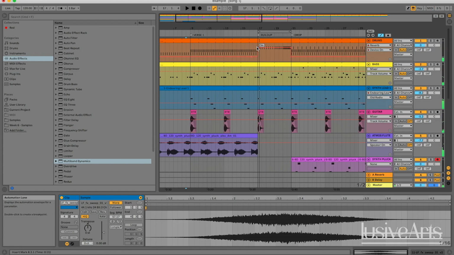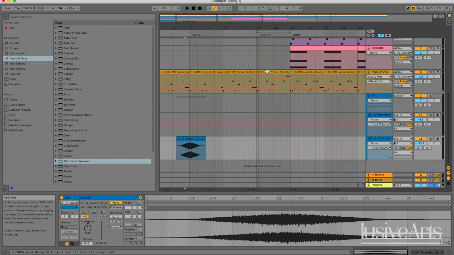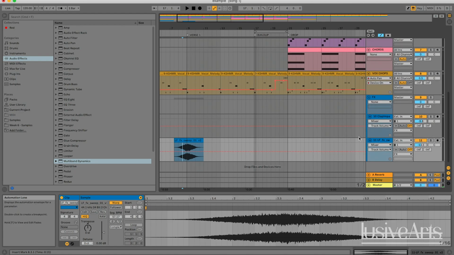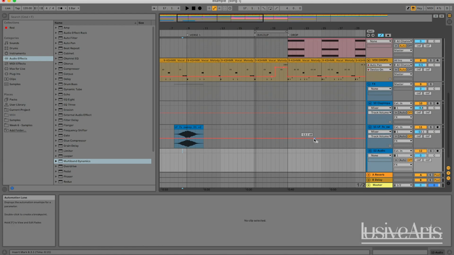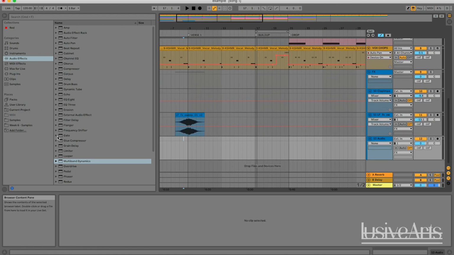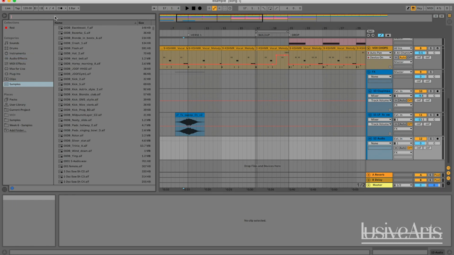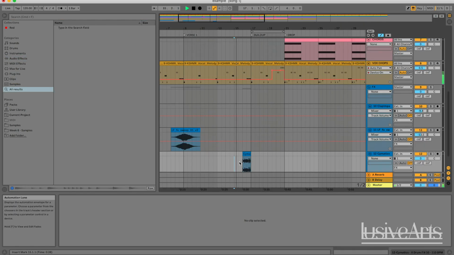Now I want to put a fill just before the build up here, but I don't think I want to use an actual drum fill because it's going to sound a little bit out of place. I'll just put one in here just to show you. So I've just thrown in this one I found. So while it does sound cool, it doesn't really fit with our track.